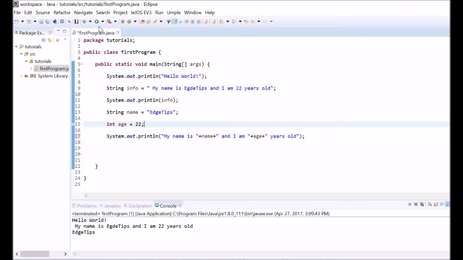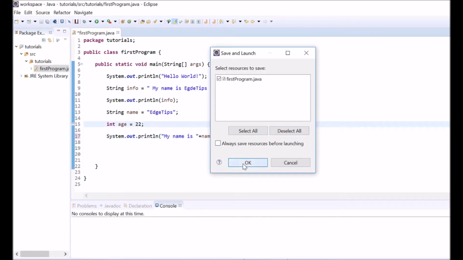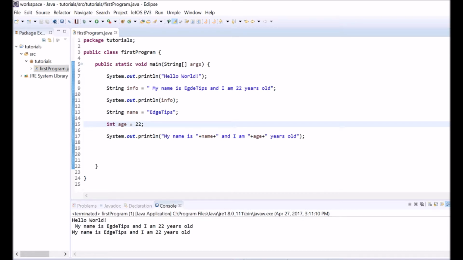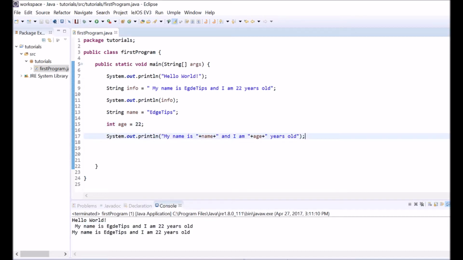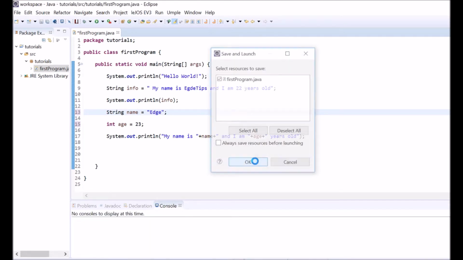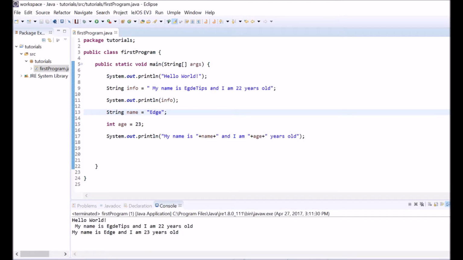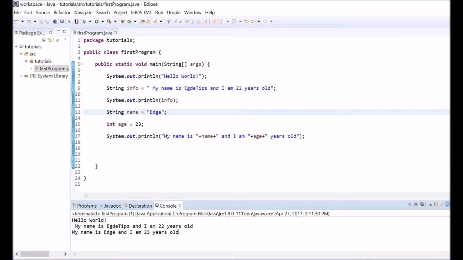Now, if I run this, we get the same string as we did earlier, but now we have independent variables that can modify the string. So suppose I want to change my age to 23, and say I want to change my name only to Edge. So now if I run this, this is going to read from those variables, and now everything's changed.